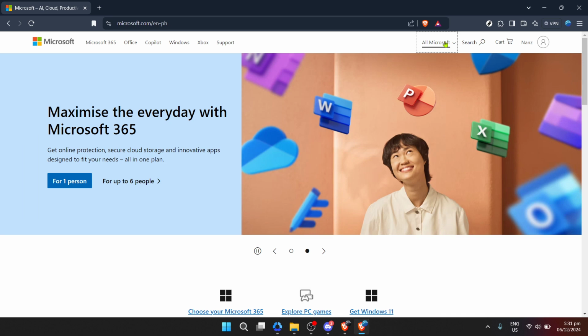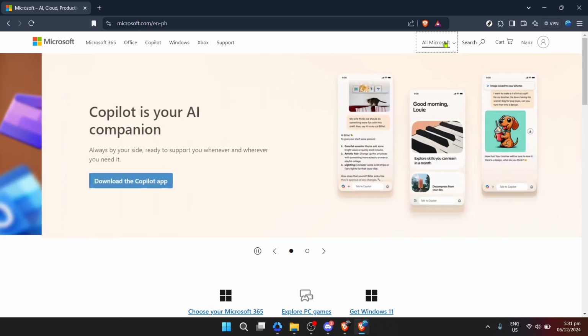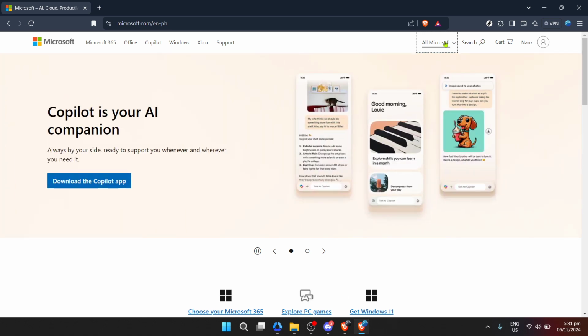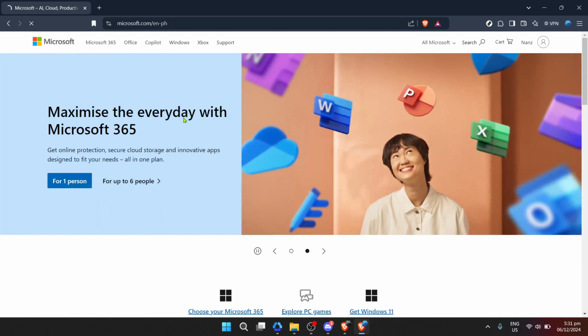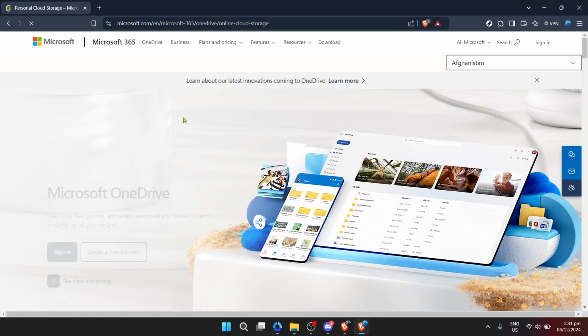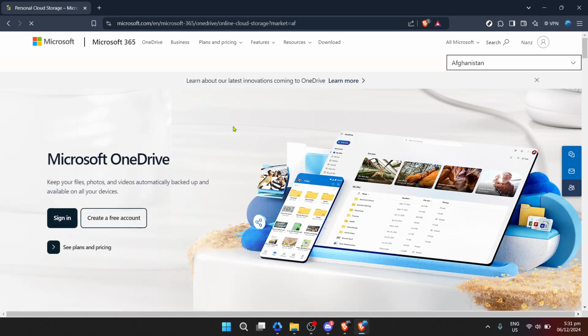After successfully signing in, you'll want to navigate through Microsoft's dashboard to find the OneDrive service. Look for the All Microsoft option, click on it, and from the drop-down or the new page that loads, select OneDrive. This will take you closer to the space where all your files are stored. In the scenario where you're not already signed into OneDrive, you'll need to click on Sign In, once again using the same credentials as before. This ensures that you're accessing the right space where all your precious files are stored.